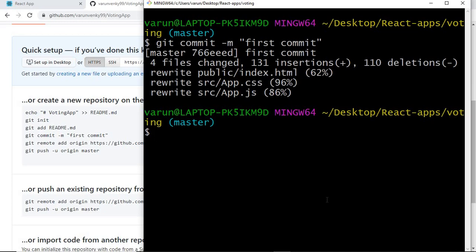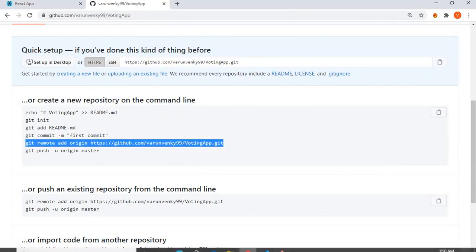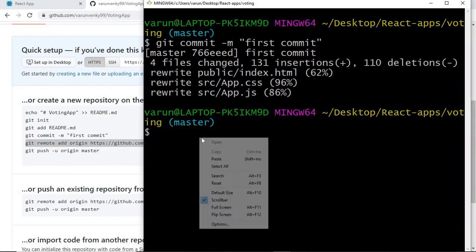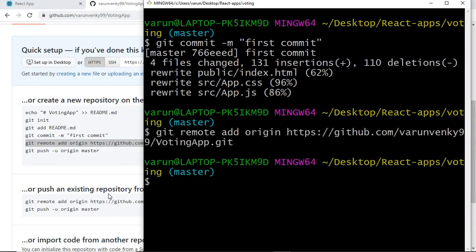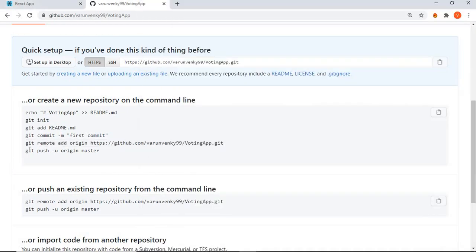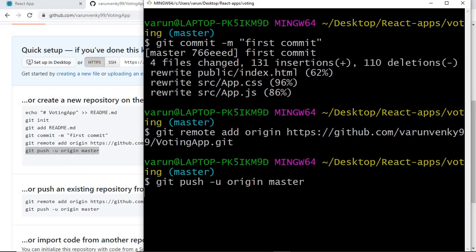Now after it has been committed, we can remote add the link given to us. So we can just copy this and paste it in our Git. That's about it. And then you can push it to your master branch. So we paste it here, we push.